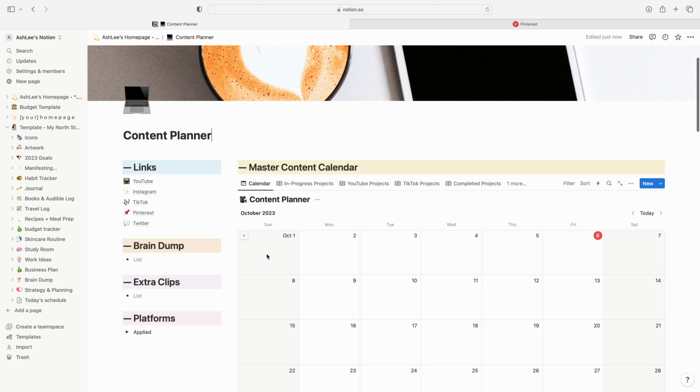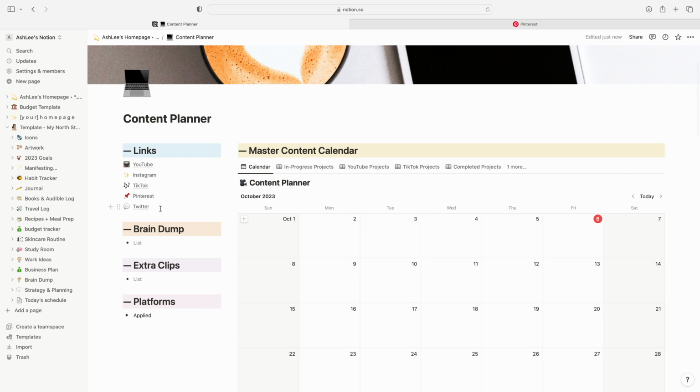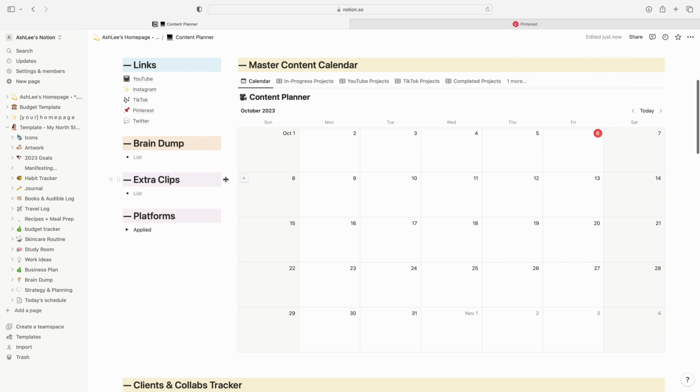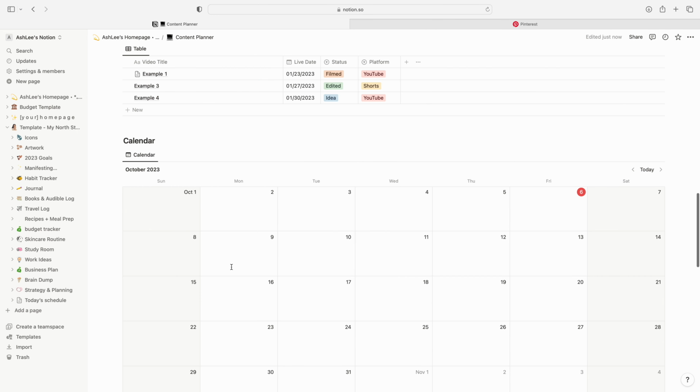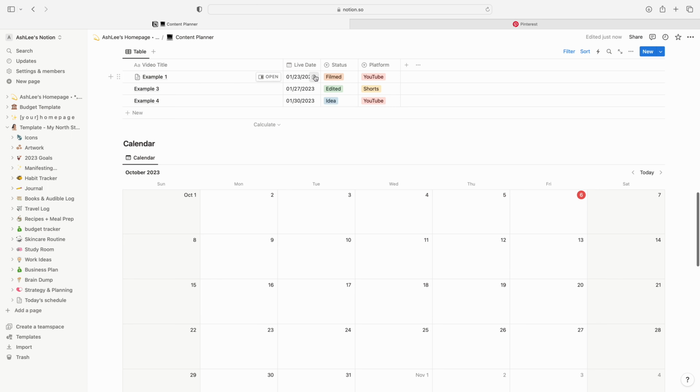One of the first things I started using in Notion was this content planner. The first calendar is a master content planner that rolls up everything that you plan into one place. There's a separate area below that I can plan out my YouTube videos, and also another area that I can plan out my TikTok and Reels.